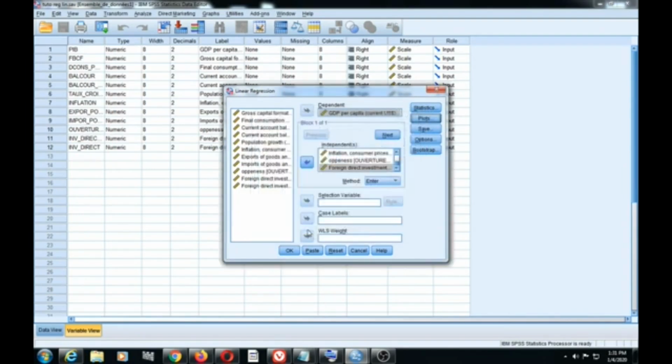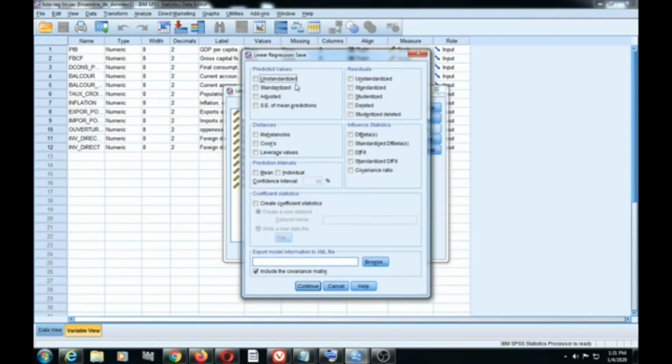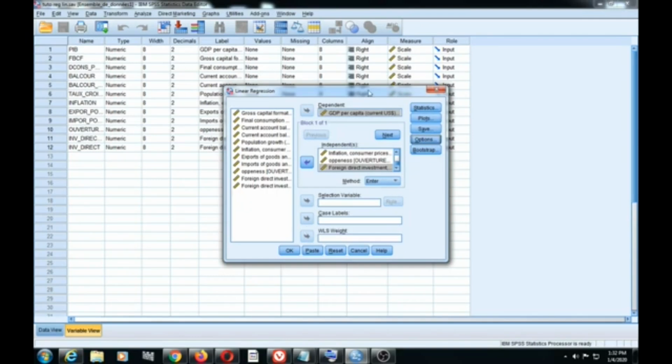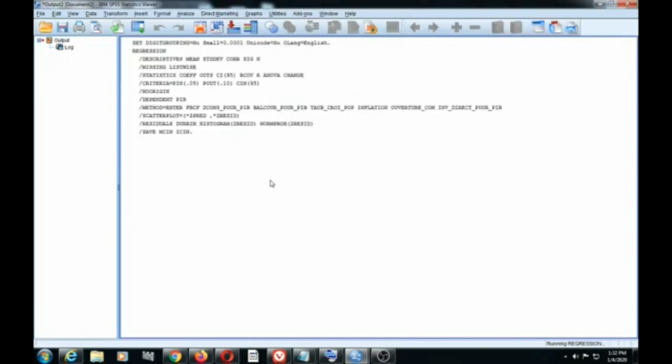So we click on Continue, and we can also save standardized predicted values. We can also look at prediction intervals of mean and individual, or create coefficient statistics. We will just leave it at this for now. So we click on Continue. Another option that you can choose is the entry probability and removal probability, which is 10%. We will leave the default values as set by SPSS, and then after all these parameters are set, you just click on OK and the results will appear on the screen.